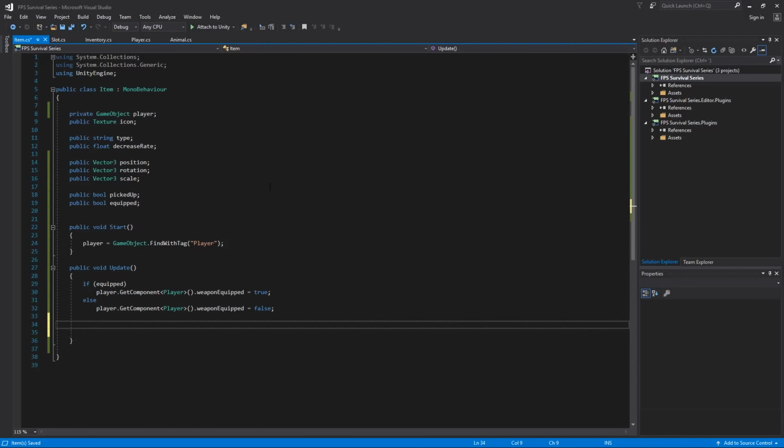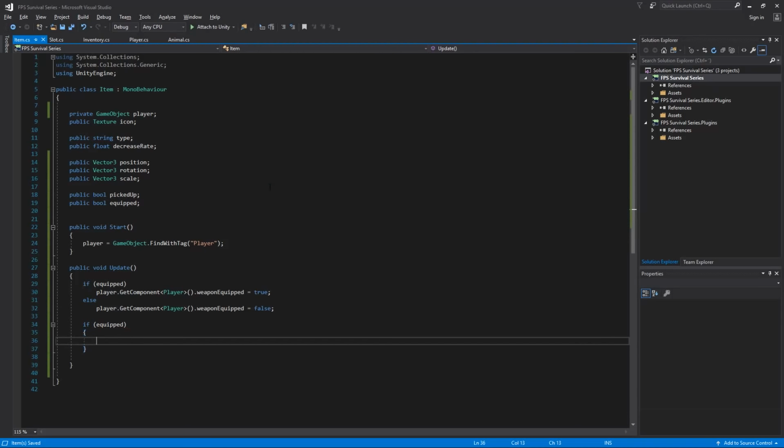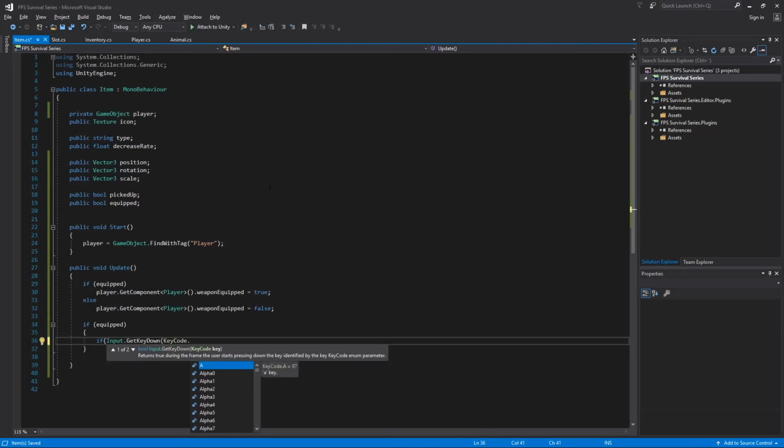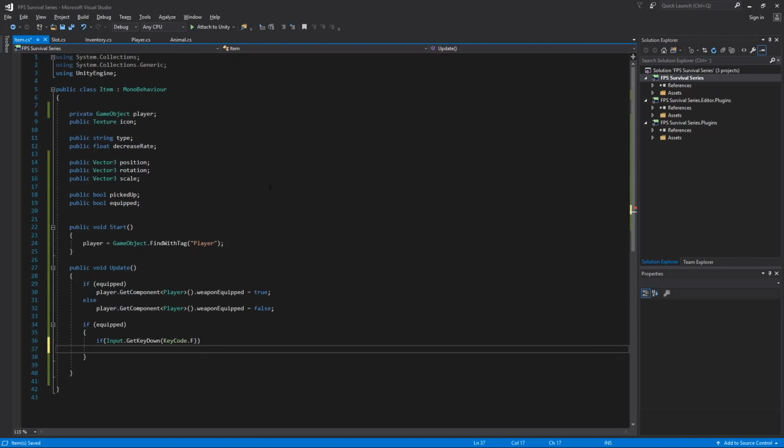And we can also set a new if statement to be if equipped. Then we can press a button on our keyboard to unequip the weapon. So if equipped, if Input.GetKeyDown KeyCode.F. I think that's a pretty good unequip key. Then we can set equipped equal to false. There we go.